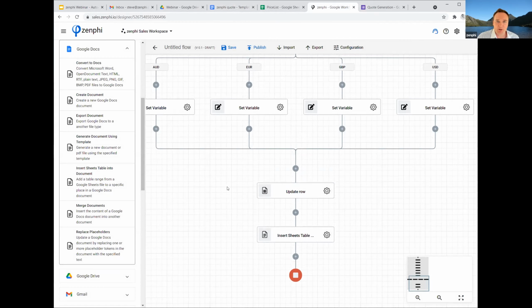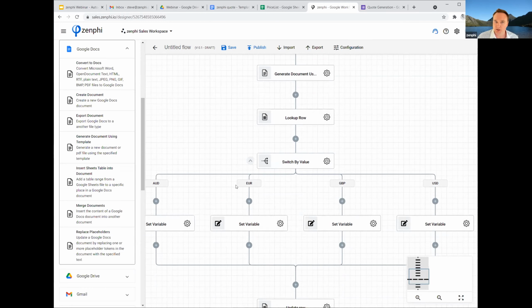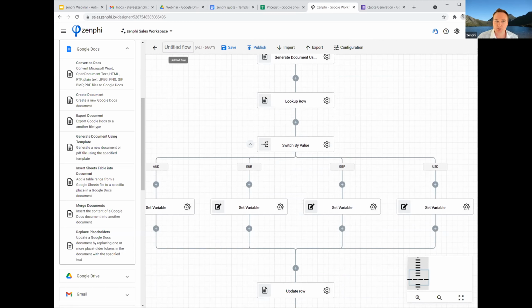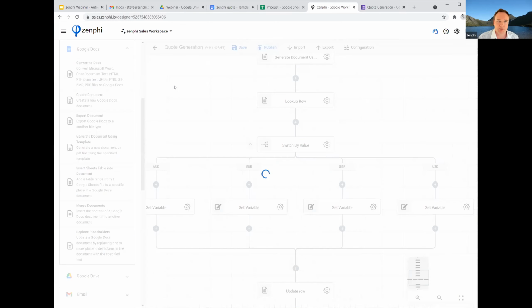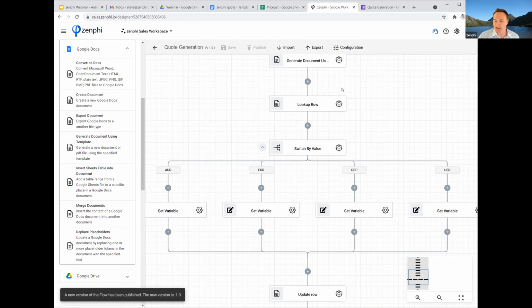Okay, at this point, I am going to save and run this flow just to see how we're going. We should be able to create a quote in Google Docs and have it appear in that Google Drive. So I'll give this a name. I'll call it quote generation. And I will publish this flow. Okay, the flow has been published. So now it's time to test it.